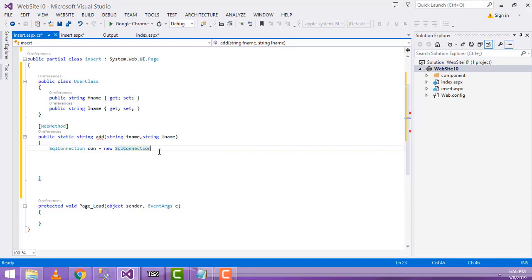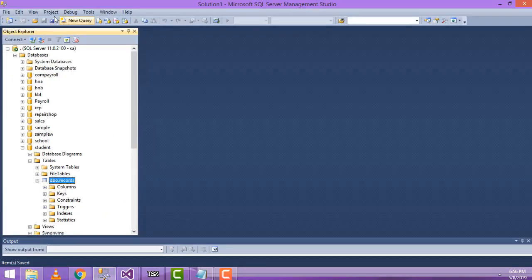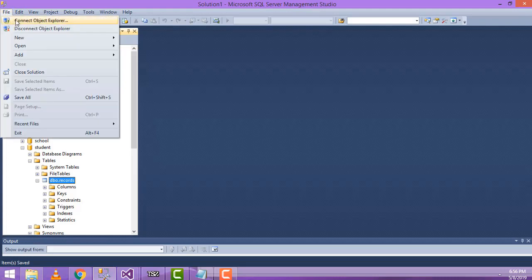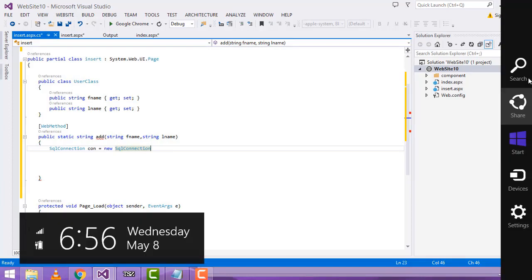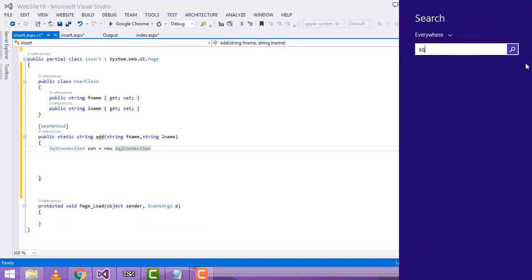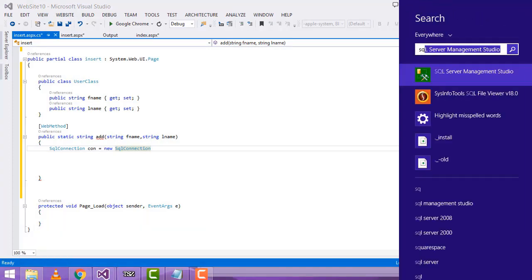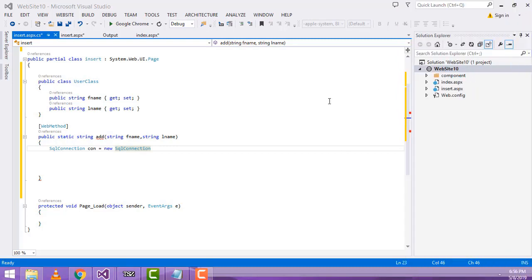I didn't create the database yet. So what I am going to do is create the database here. So let's close it. I am using SQL Server 2012. This one, SQL Server 2012.